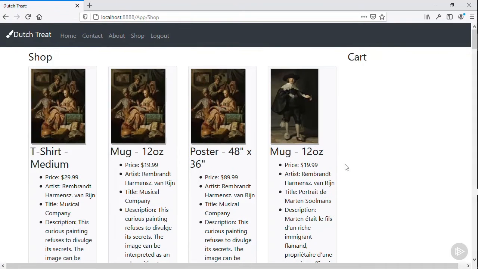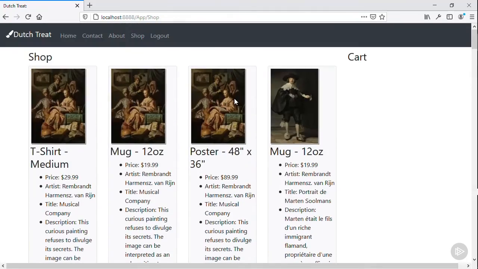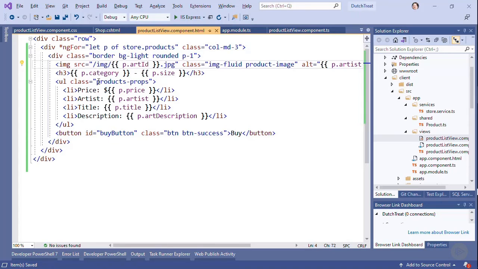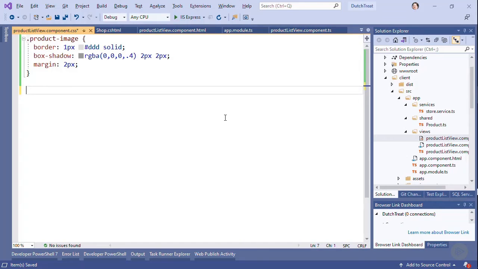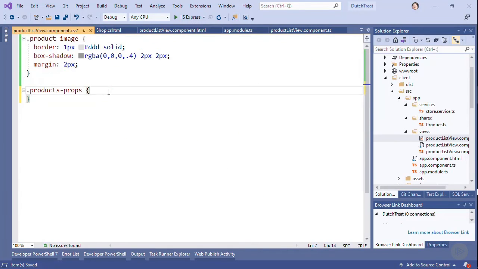So if we refresh the page, we can see we're now getting that shadow and a border, and it's making it look a little better, but we're not quite done because these product props are just way too big. We're going to create a new class. We're going to call it products props. We're using that name because in our view, we actually have this unordered list that already has this products props name.